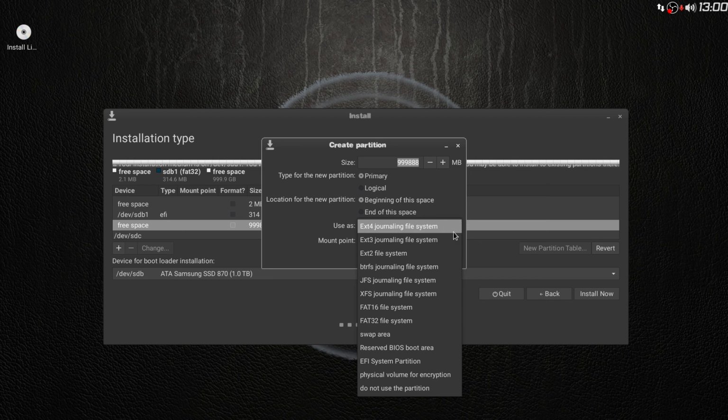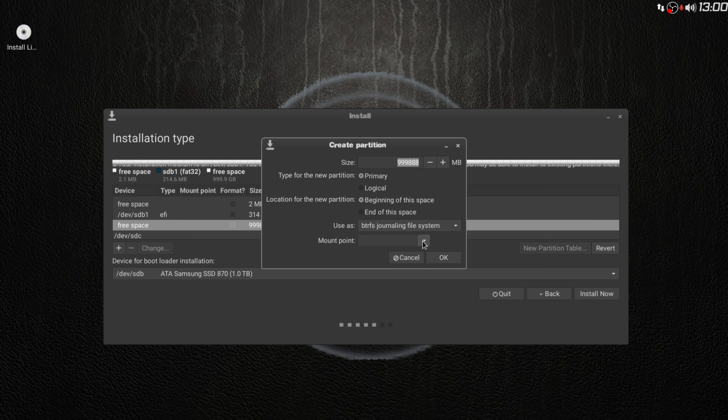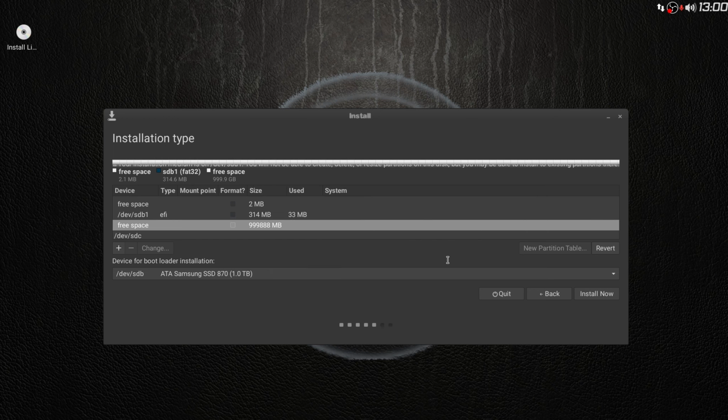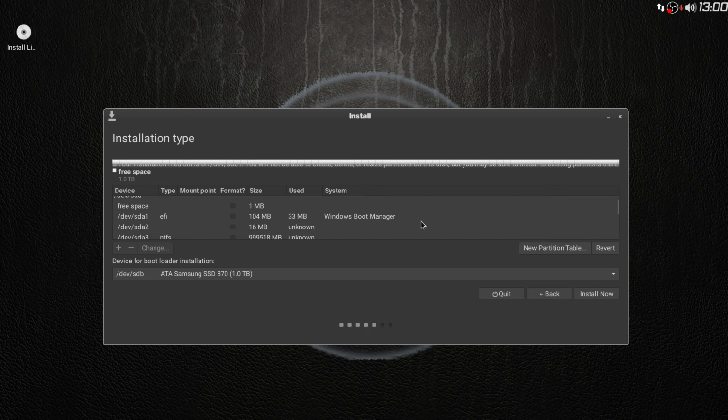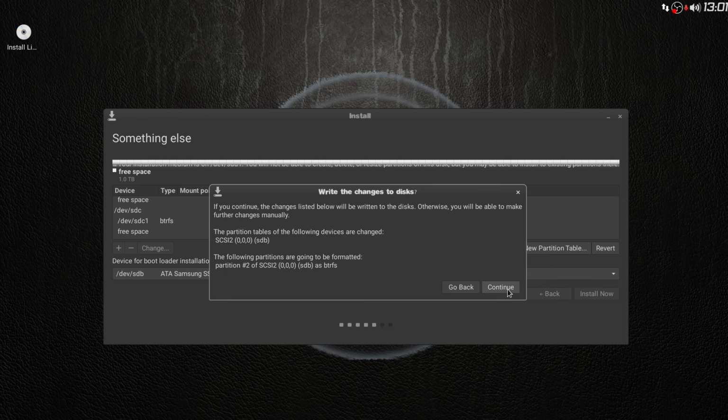I don't go for ext4. I go for Btrfs. If I can find it. There it is. Right. And we go mount point, we go there, and we go like that. Right, now if you can, well, I'm going to anyway, I'm going to time it. Just by looking at the clock up there. We'll go from 1301, all right? We'll click the install now from 1301. There we go, and we'll go continue.